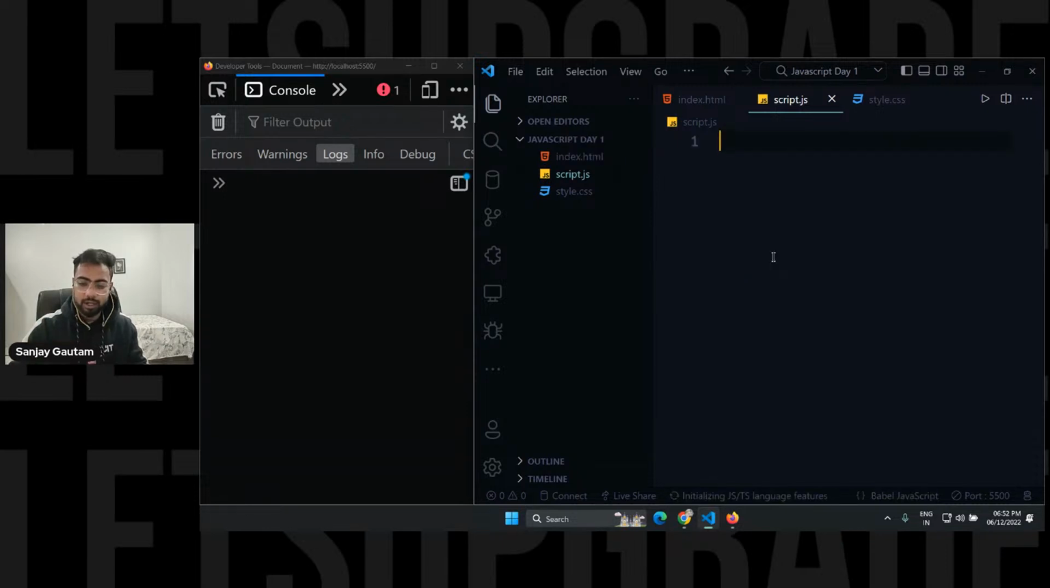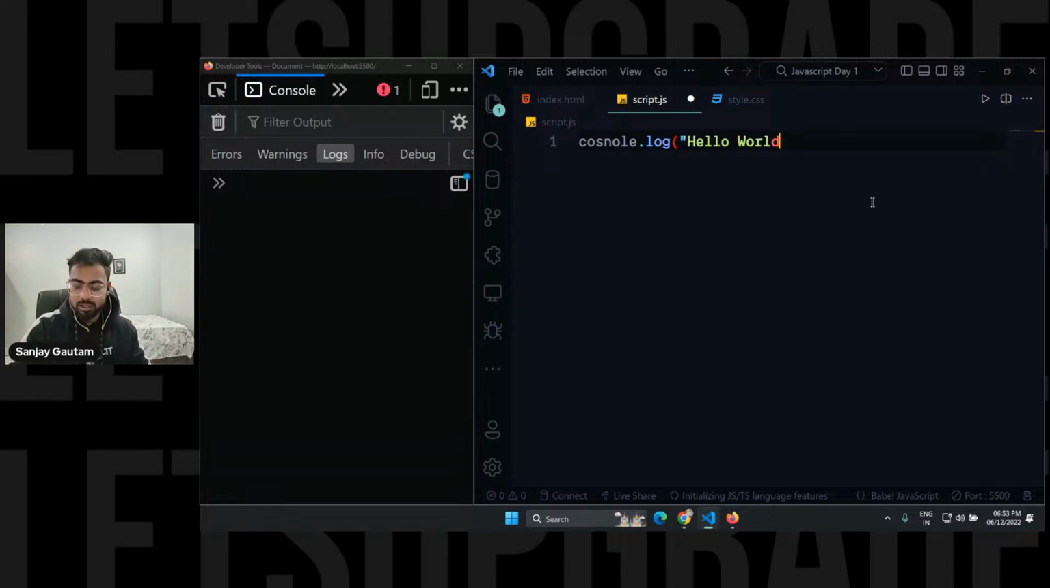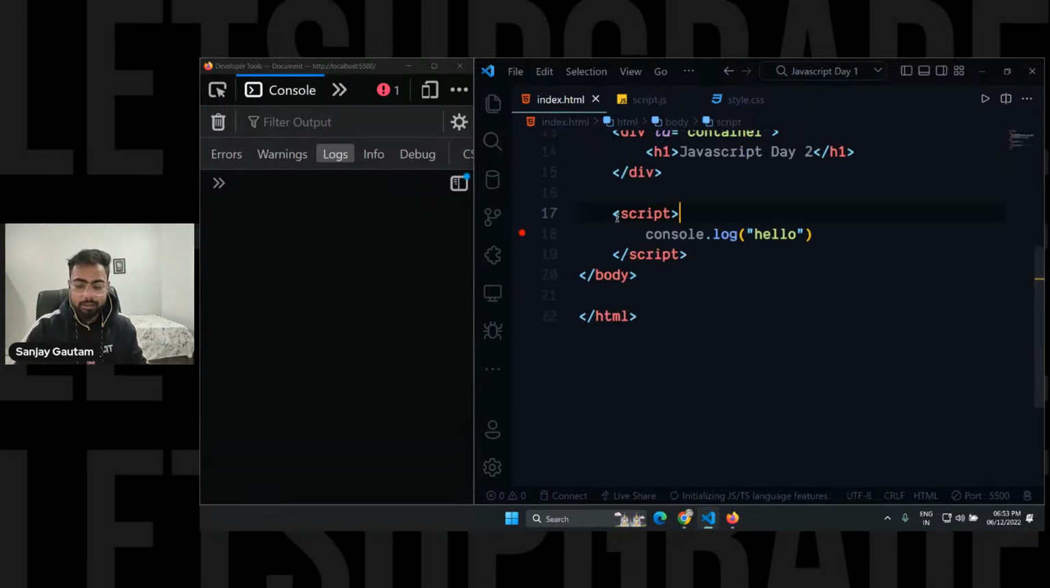And I'm going to write all of my JavaScript here. So let me write a very simple line of code: console.log, hello world. It's a little slow now. Save it. Now somehow I want to connect that JavaScript file with my HTML file.